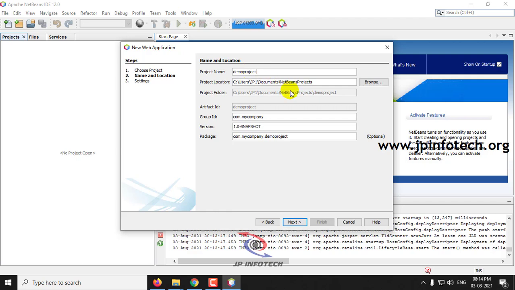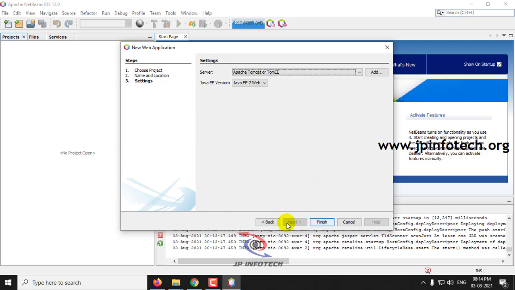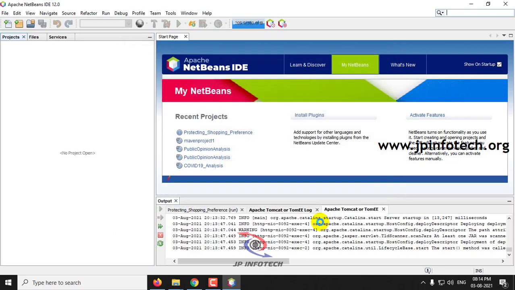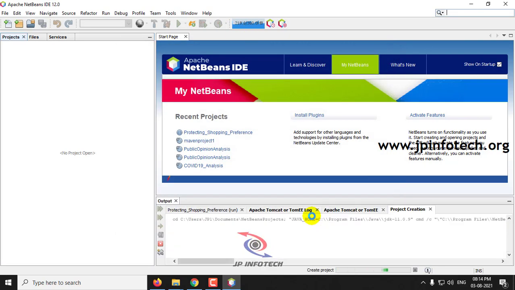We name it as demo project and click next, and here Apache Tomcat and the version of Java EE are already selected, so no need to change any of these settings, and just click finish. And now it is creating the project. For the first time it will be downloading some required files or libraries, so you should have an active internet connection for it, and it takes some time.